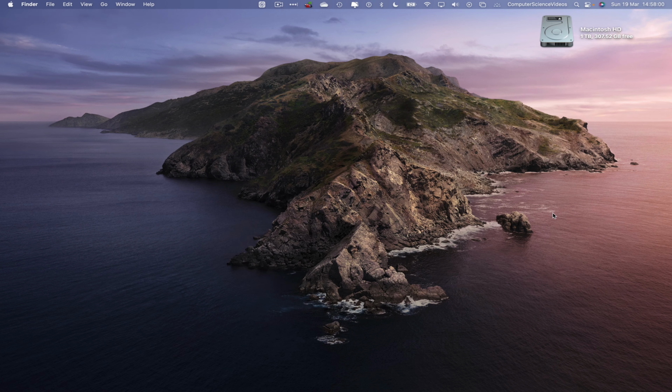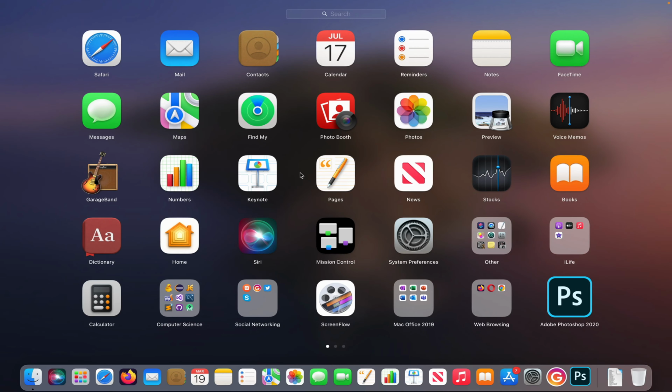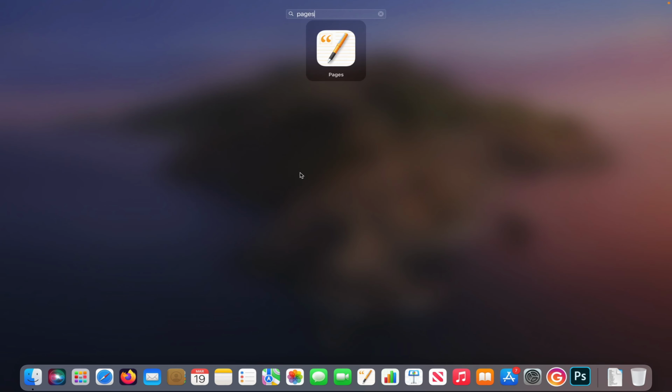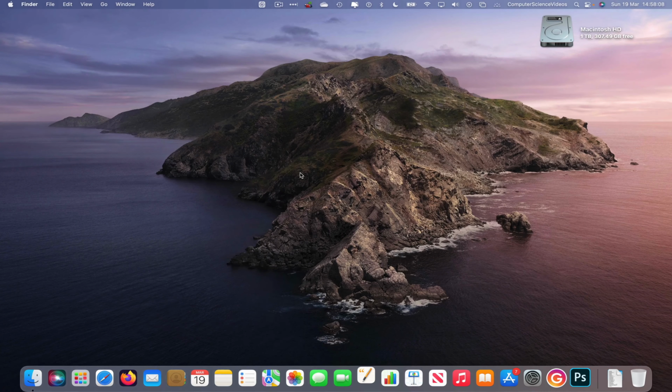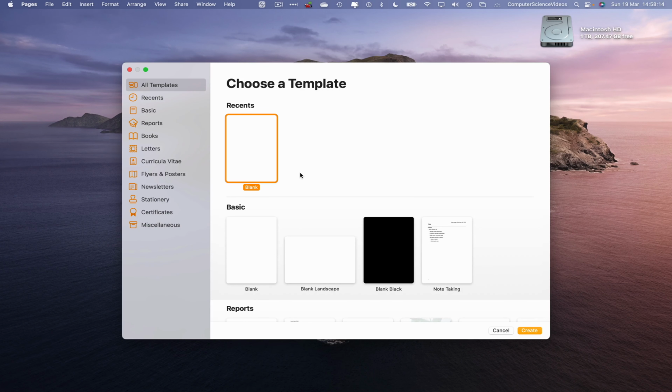So now let's go all the way down to the dock. Go to Launchpad and search for the Pages application. Open up the Pages application. So that's number 1, how to open up the Pages application. Click on Create.